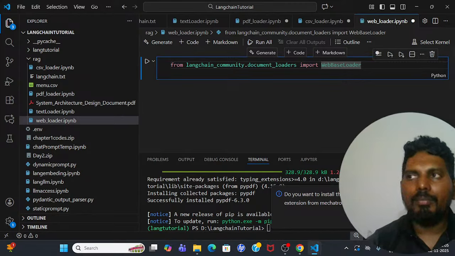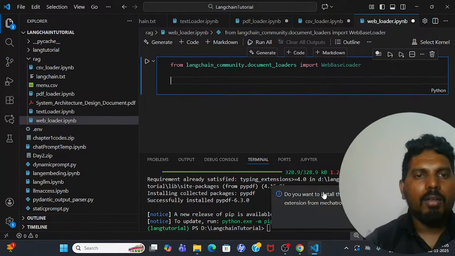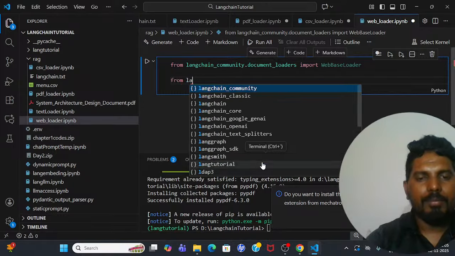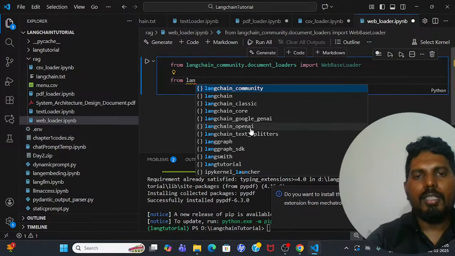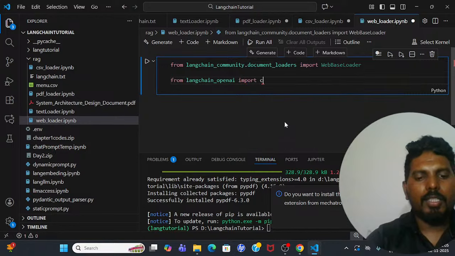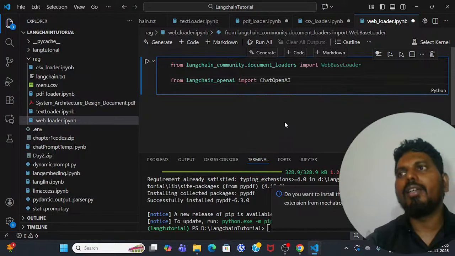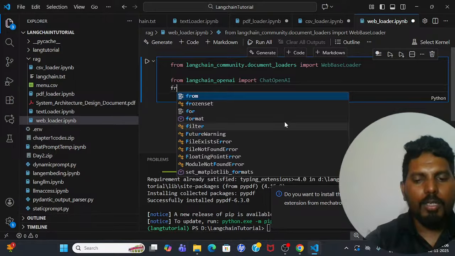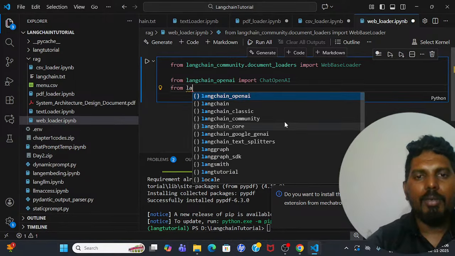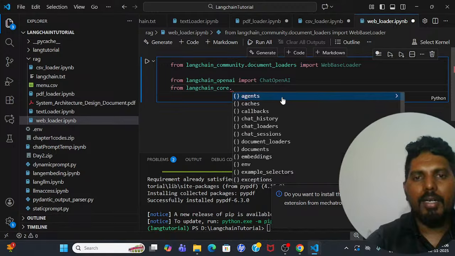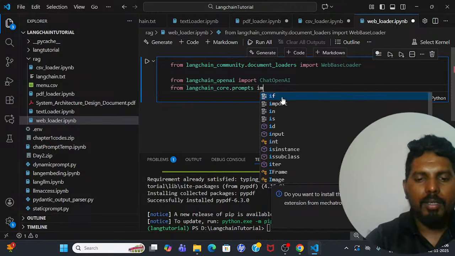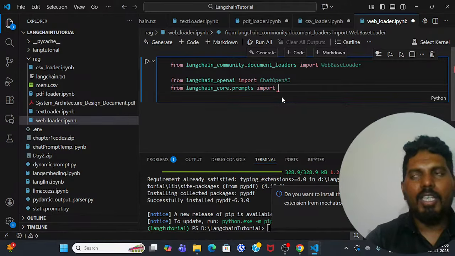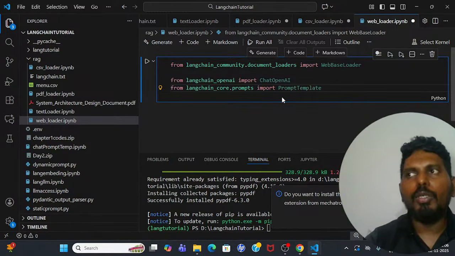Once this is done, this time, since we need to interact with the models, let me import a model from langchain_openai, import ChatOpenAI. Obviously, if you want to interact with OpenAI, you need some prompt. Let me import that also from langchain_core.prompts, import either ChatPromptTemplate or simple PromptTemplate.